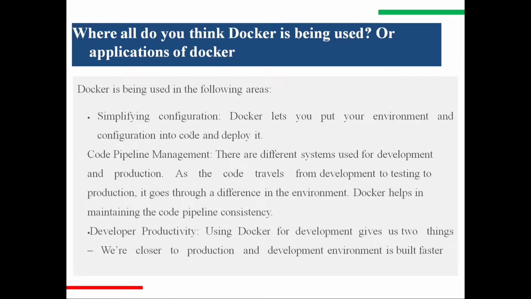The next question is, where do you think Docker is being used, or what are the applications of Docker? Both questions you need to answer the same. Again an intermediate level, important question. What are the applications of Docker where you can use this? Docker can be used in the following areas, like simplifying configuration. That is, Docker lets you put your environment and configuration into code and deploy it.